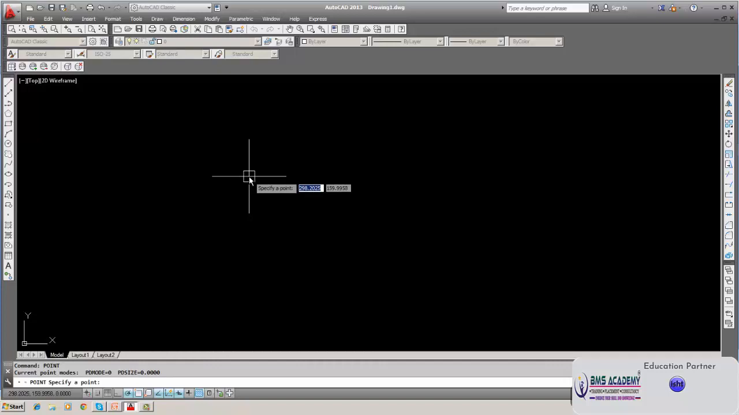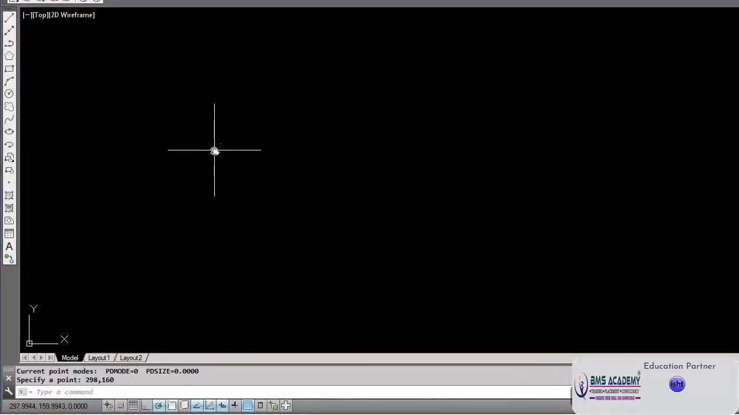This is the coordinate where the cursor crosshairs meet, 299. Suppose you want to draw a point at 298, type 298, and at 160, type 160. No point is seen here. See the point here. Since it is PDMODE 0, it shows just a dot. Similarly, for another point you have to type again. Once again, you get another point like that. One more point like that. So every time you have to take the point command again and repeat.